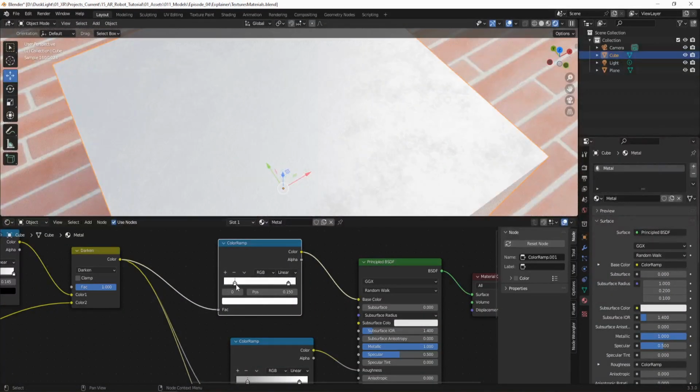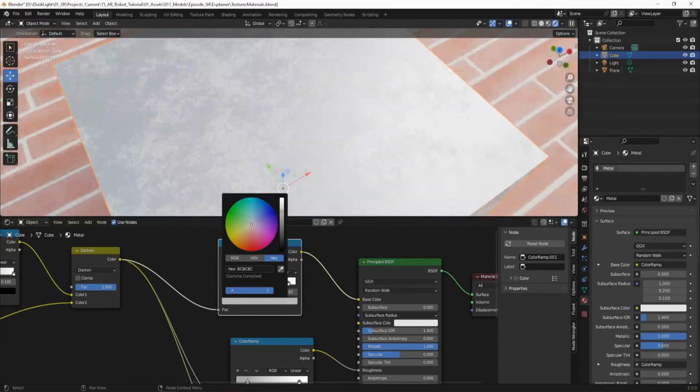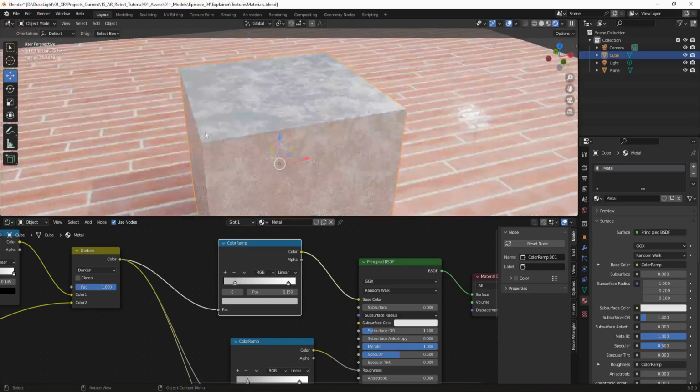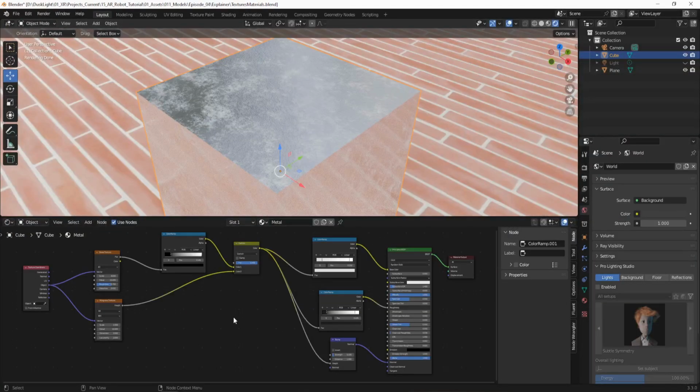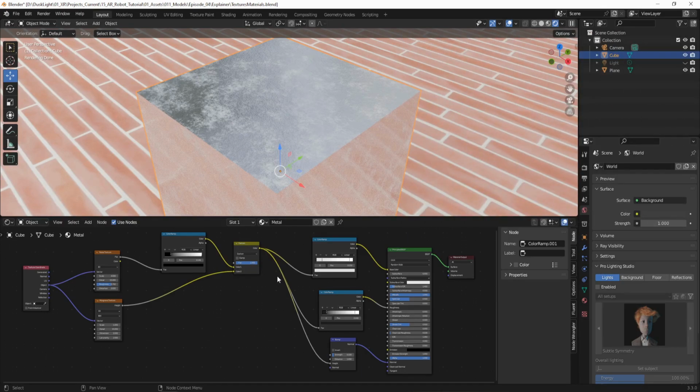So I can change these values to give it a little bit more contrast, to give it more of a color variation like I've done here. So I have my node setup where I can control the looks of the material by changing sliders and scale with all these different nodes which are available. This is a relatively easy node setup. If you want to take it a step further, those can become quite complex.